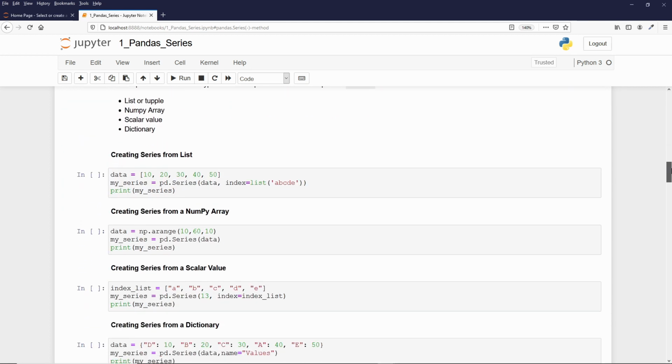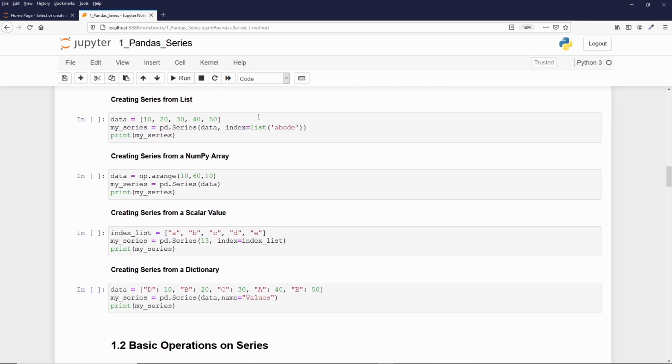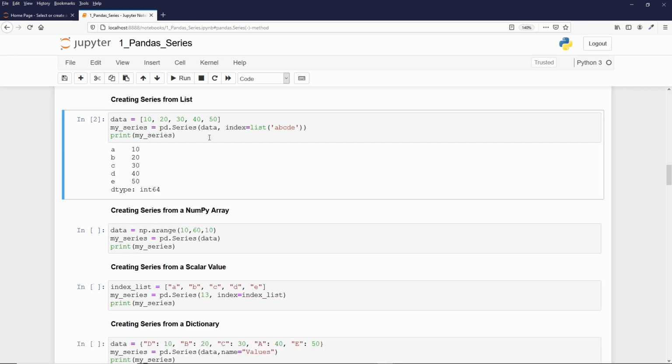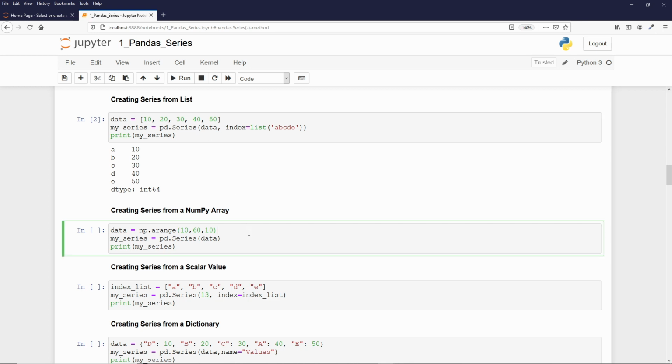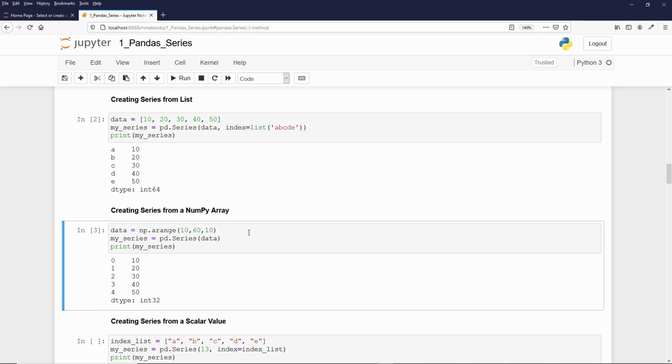The first one is creating a Pandas series using a list. We call the Series method. Then we are providing a list, also the index. If I run this cell, we get on the left side the index and on the right side the values of this Pandas series. We can also create a Pandas series using a NumPy array, and note that I'm no longer providing the index. By default, if you don't provide the index, it is going to start with 0.